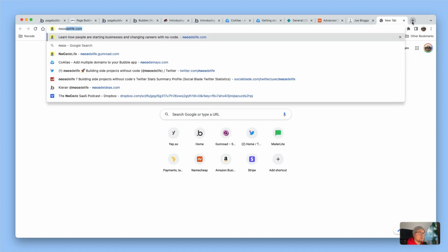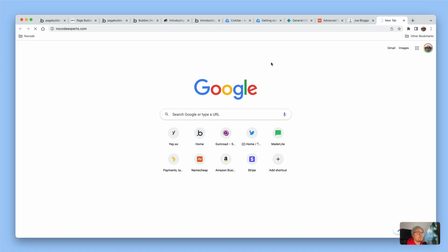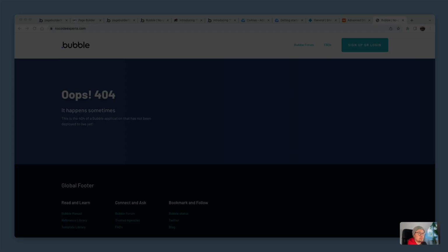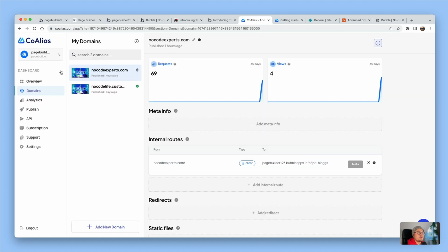Right, so let's go to nocodeexperts.com. So after waiting for about 20 minutes, I came back to nocodeexperts.com and we can see that something has deployed here. So it is pointing at a Bubble site, but it says your Bubble application has not been deployed to live yet. So I checked in my Coalias dashboard.